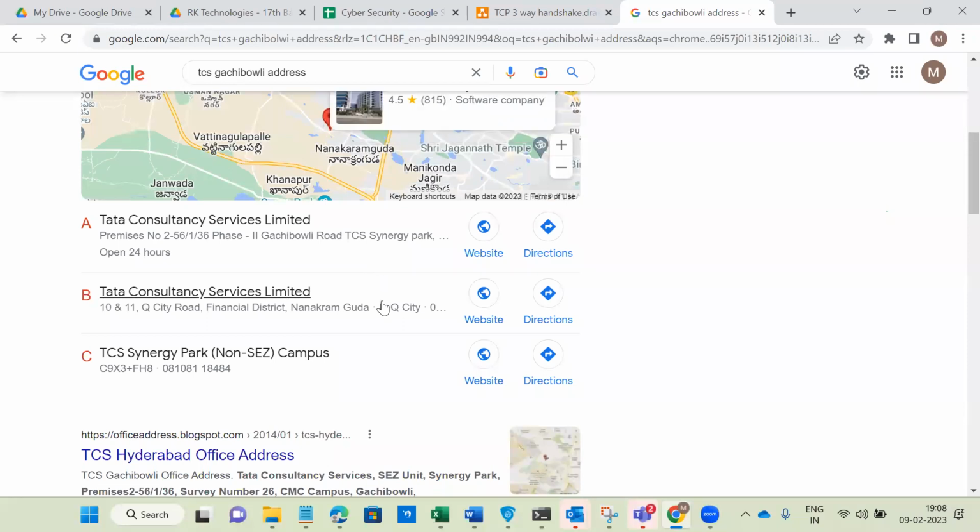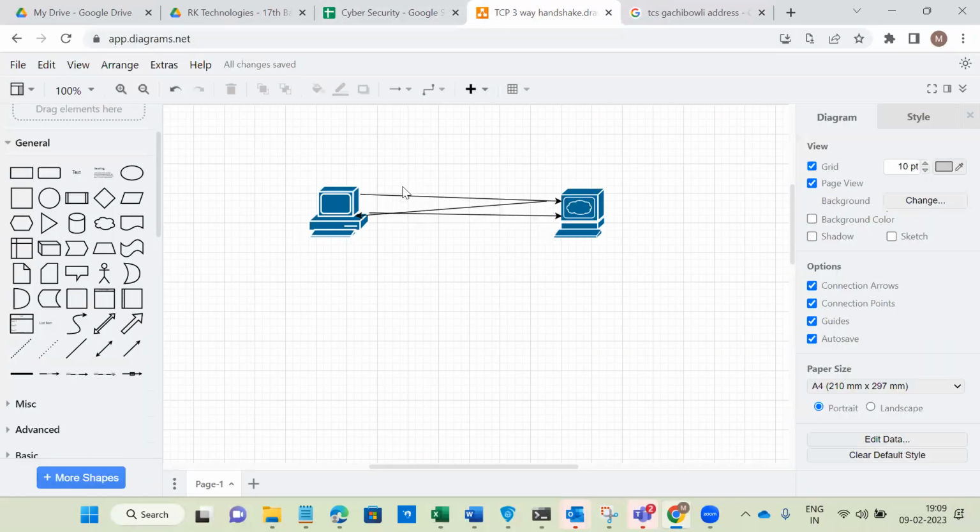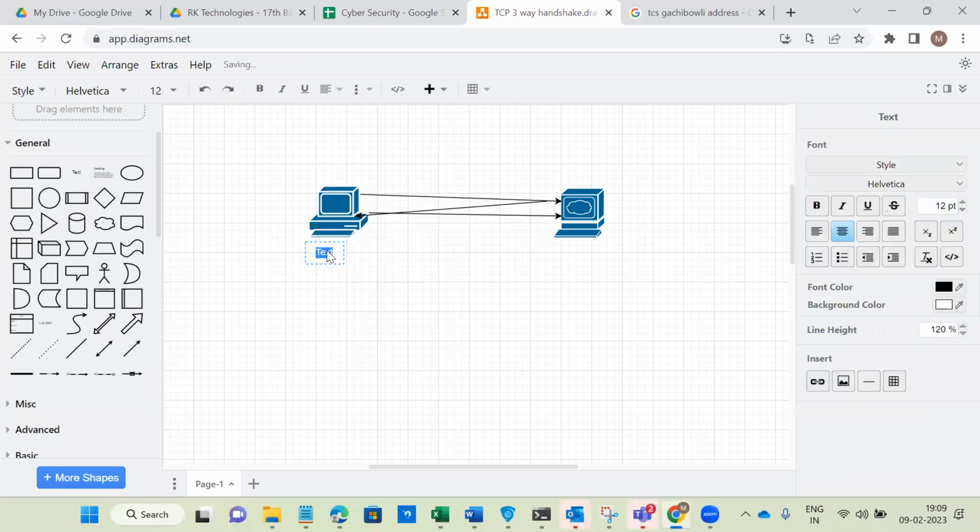Now what is the query I gave here? TCS Gachibowli address. Now I am a user, or a client. I requested the Google server, stating that I don't know the TCS Gachibowli address. For that scenario, I will use a synchronization request. This is the first connection establishment between client and server, and that is called a sync request. This client machine is nothing but my web browser, and this is the server, for example the Google server.